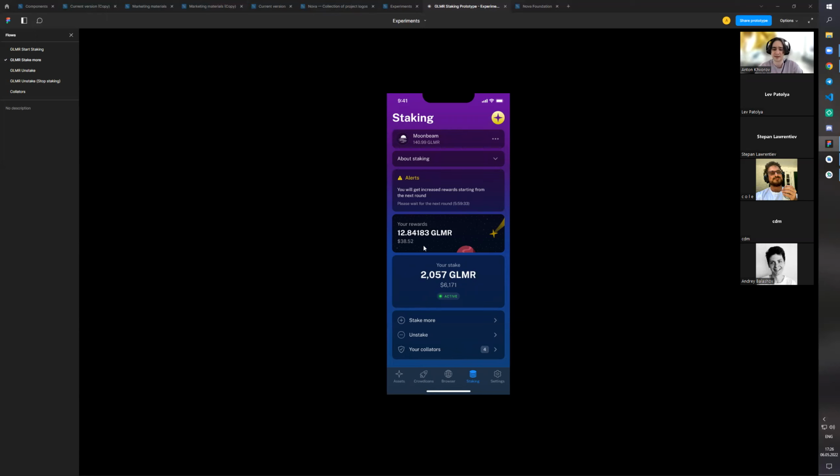With a note that, I think I skipped it, sorry, but on the confirmation screen, we are basically saying that your rewards will be increased by that new stake-more amount in the next rounds, which is about 6 hours or so. So that's about the stake more.